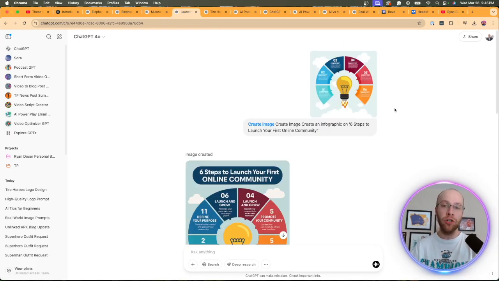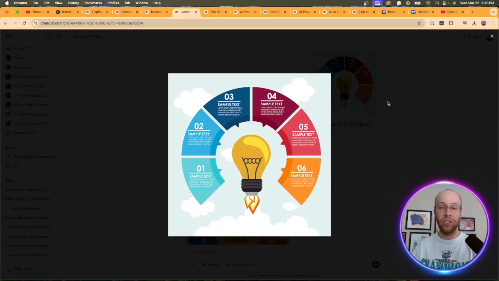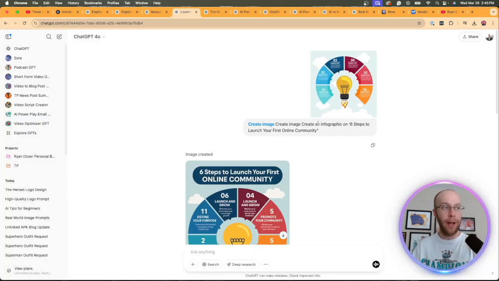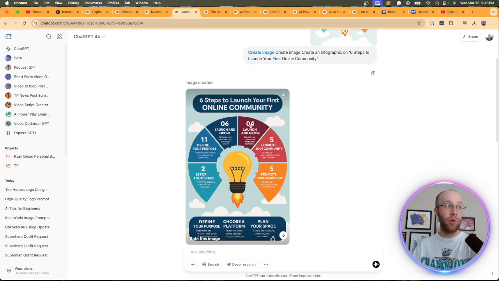If we look at a more real-world example, let's look at infographics. Infographics are really useful tools that you can include on blog posts, email newsletters, or any other content formats. I found this one just from a Google search, uploaded it, and said, create an image of an infographic on 6 steps to launch your first online community. Obviously you can enter whatever you want there for your topic. And this is what it came up with.